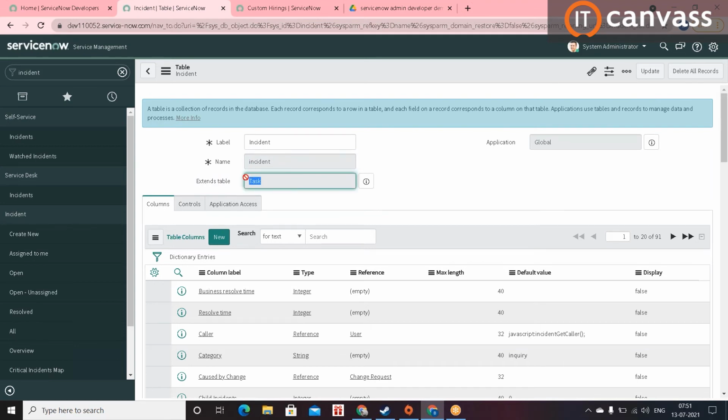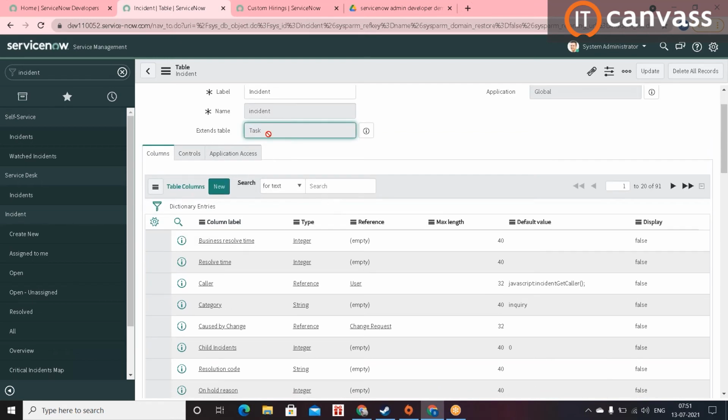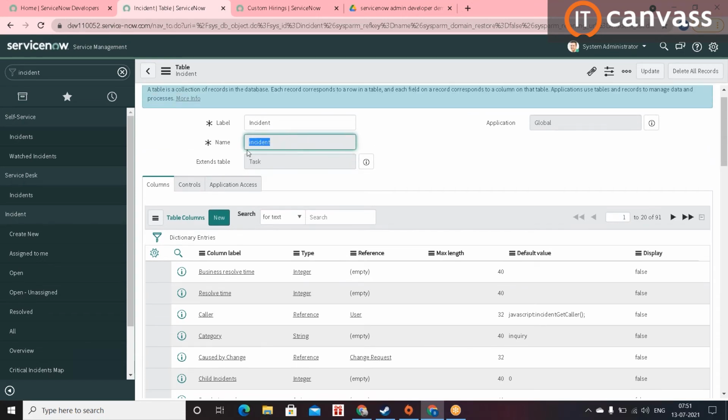So what it means is, any columns that I have in the task table will be considered parent columns. And when I create the incident table, all the columns from the task table will be given to the child table also. So it's the parent-child concept that we see here. And this will be the basic relationship that we can create between two tables.